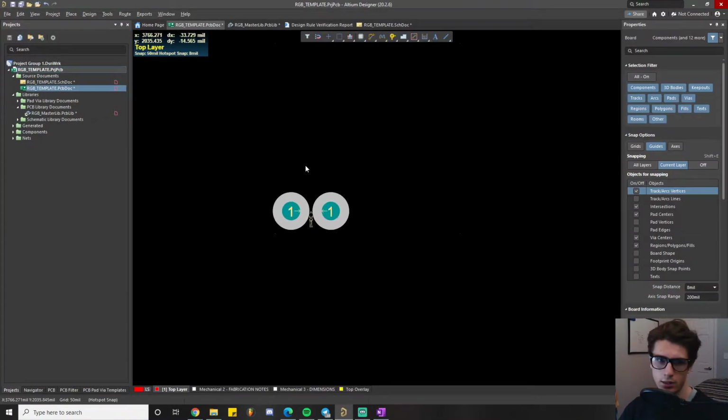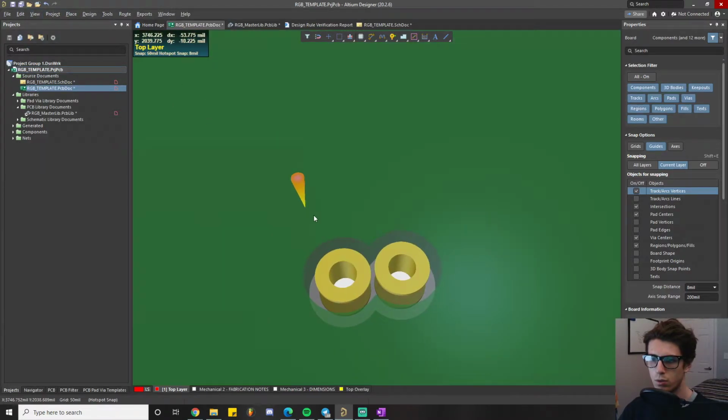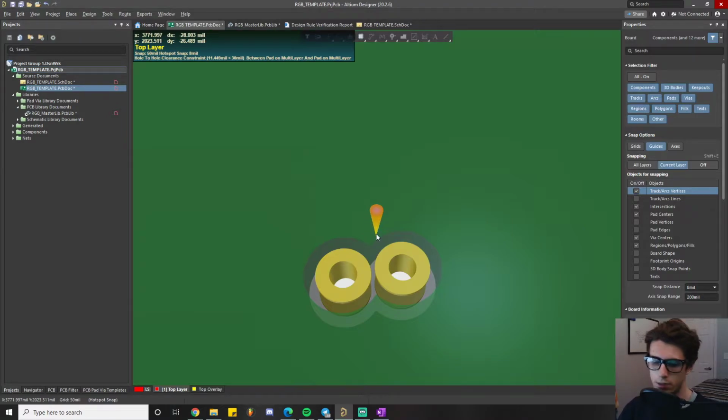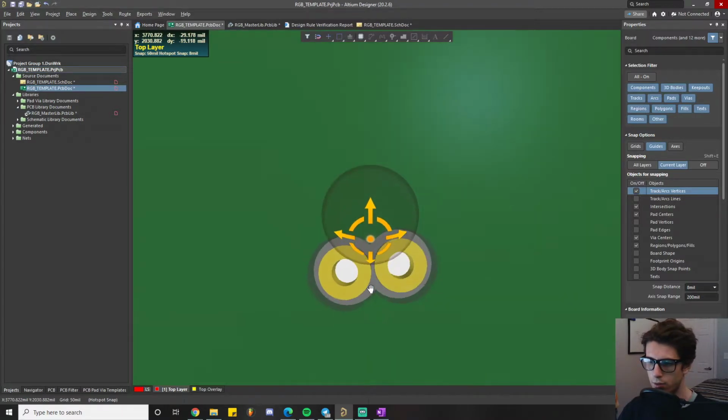Basically, it's literally how close the actual drilled holes can be. So yeah, it's literally how close these drilled holes can be to each other.